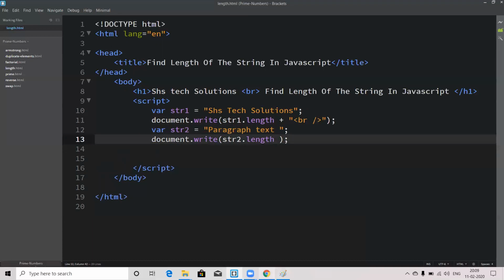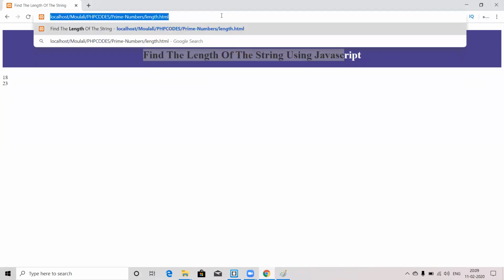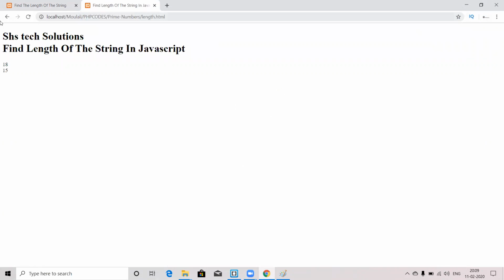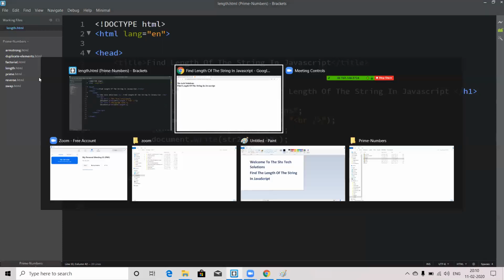So we'll check the output. Yeah, this is the output. 18 and 15. 18: 1, 2, 3, 4, 5, 6, 7, 8, 9, 10, 11, 12, 13, 14, 15, 16, 17, 18. Okay, 18 and 15.